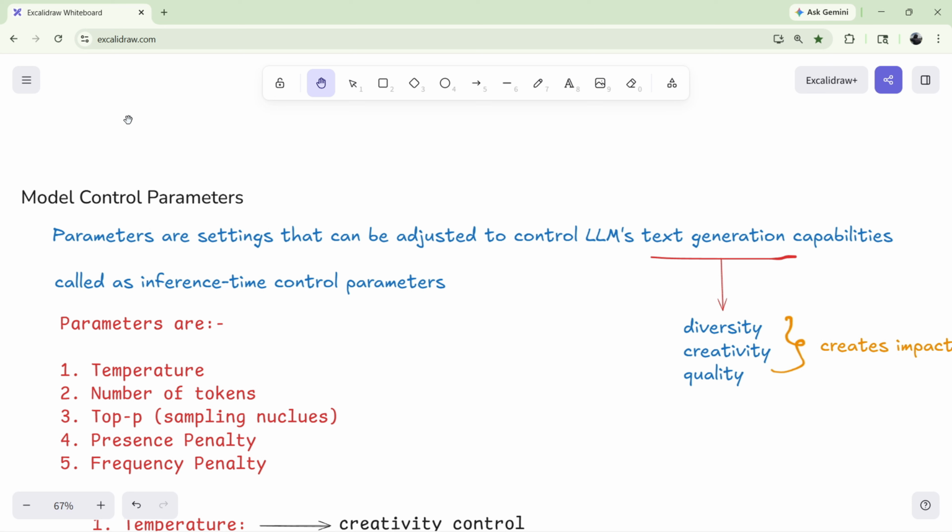Hi everyone. Today we are going to learn about the model control parameters. Basically, these parameters are the settings that can be adjusted to control an LLM's text generation, and they are also called the inference time control parameters. These parameters are temperature, max tokens or number of tokens, top P, presence penalty and frequency penalty, and these are the factors that can create an impact on text generation.